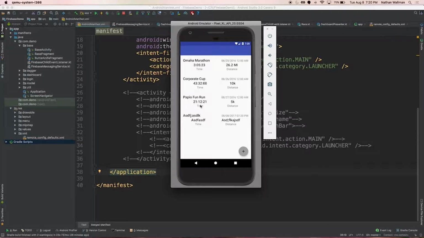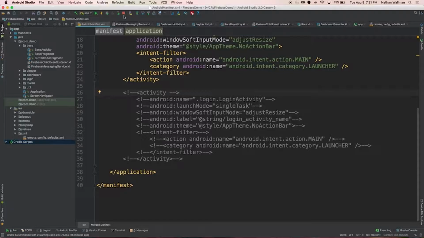So we are going to go through adding a couple of features using Firebase to make this app a little bit more fully featured. So first up is authentication. So we're going to slap some authentication on with this.